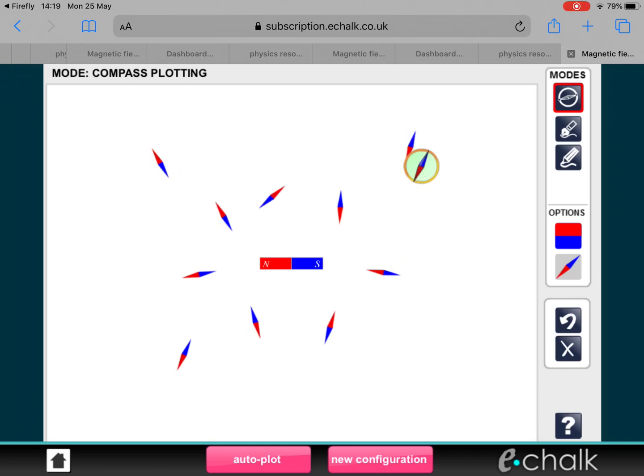So let's see how many I have. 1, 2, 3, 4, 5, 6, 7, 8, 9, 10. So that's 10. What we should now be able to look at, if you use the pen function, you can see which direction our compass is facing at each point. So the red needle is facing with the magnetic field lines.